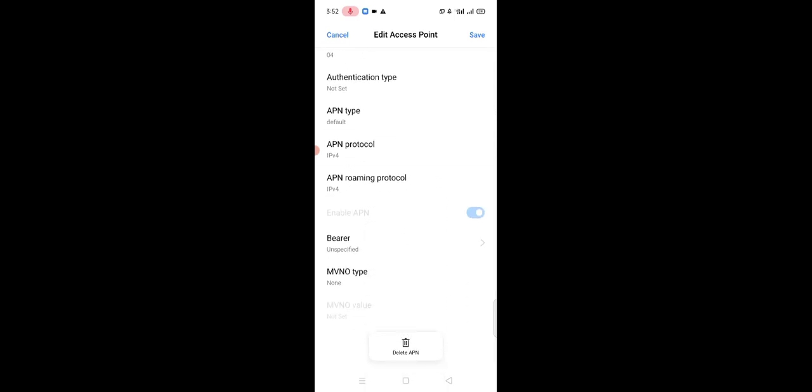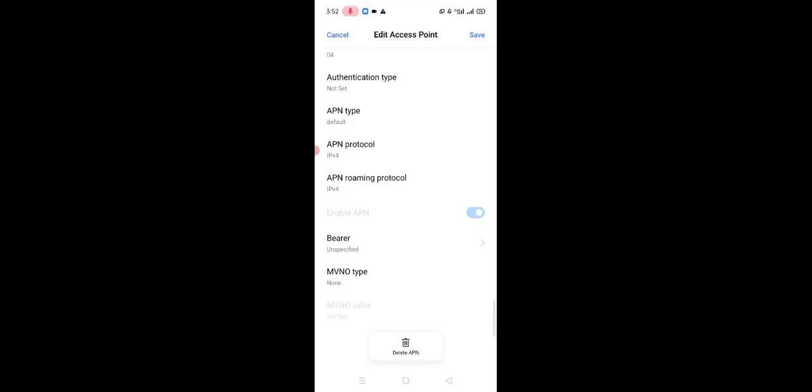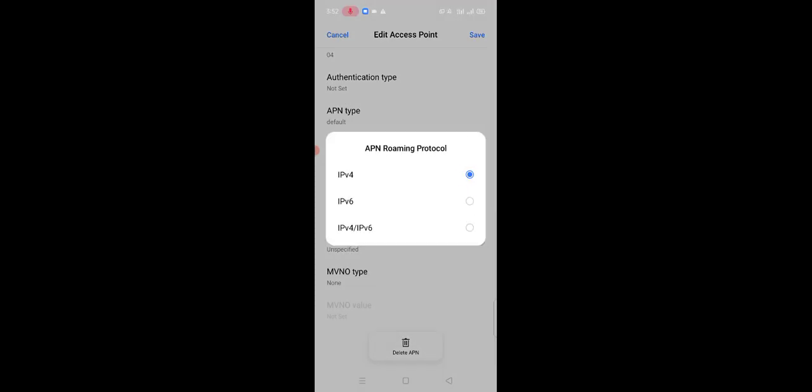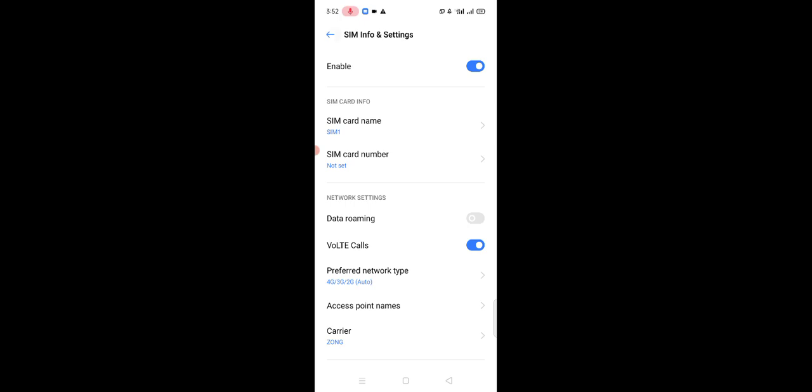Here you see APN protocol, so just tap on it and select IPv4. And second option, APN roaming protocol, so just tap on it, select the same IPv4 and go back. And here you see the save option in the top right corner, so just tap on it and save your connection settings.